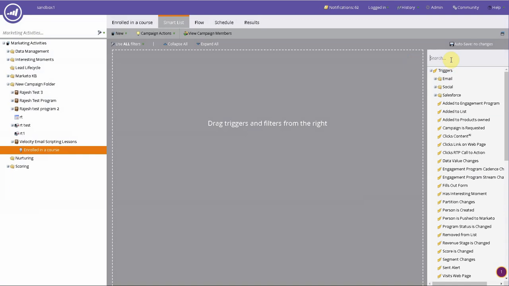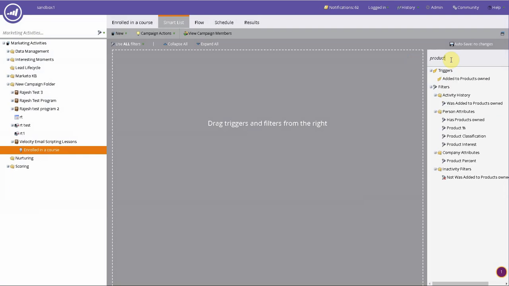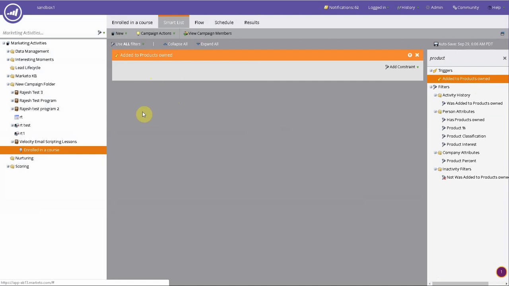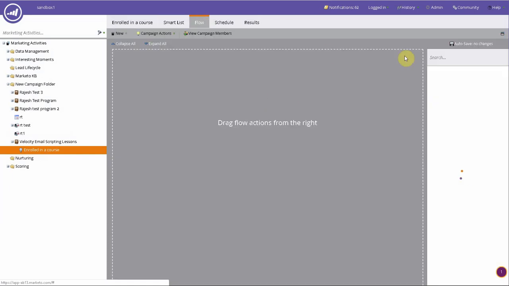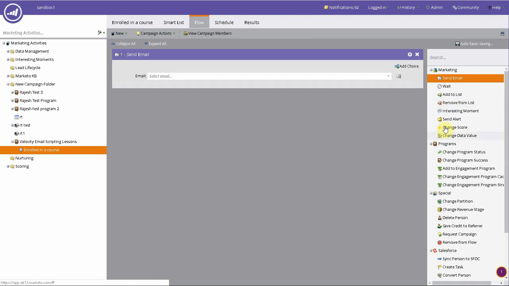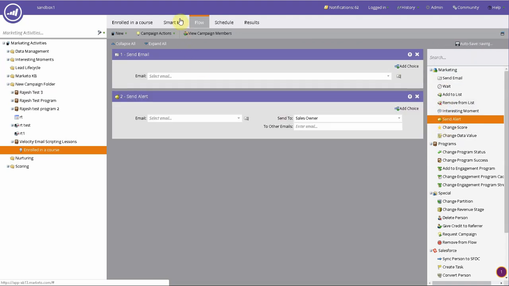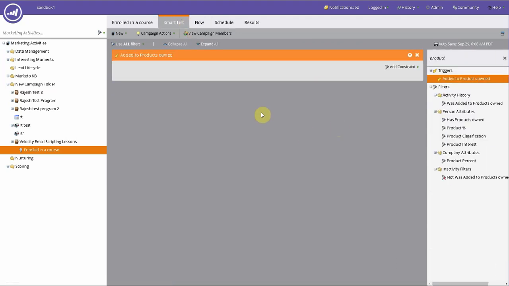Now if we're gonna say product, and this is on the right hand side, and you see here, there is a trigger called Added to Product Owned. This is unique to your system because you have a custom object called products owned, and so you can have a flow which says added to products owned, then do anything which you would typically do, send email, send alert and whatnot, right? All those normal things we do in Marketo.